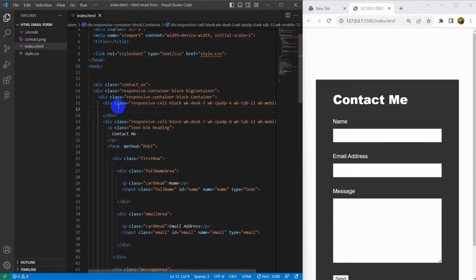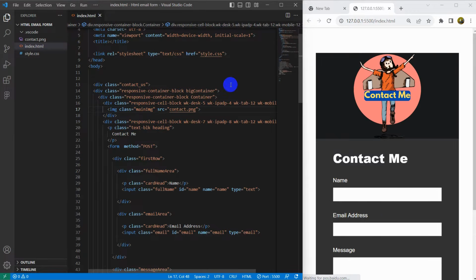So if we now again just put the image source back in the code, then save it, here you can see it refreshed and the image is back over here. So it means we are able to run our HTML file in Visual Studio Live Server successfully.